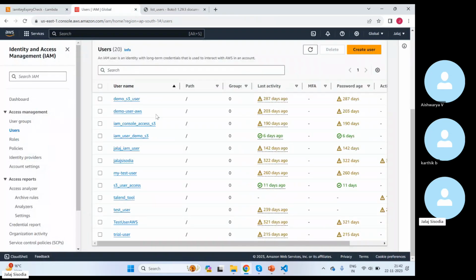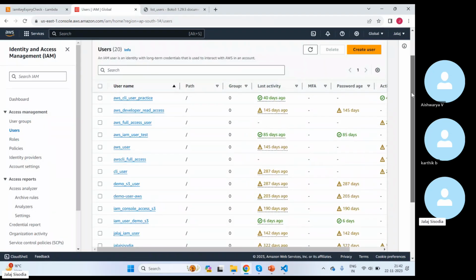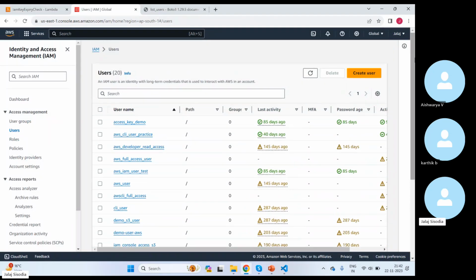This is the list user action. The current screen that you see is the listed users. If I come on that list user function, it is going to come on the IAM page and list all the users for you. Eventually it's not going to click on those. Basically, it's going to return all those user names.